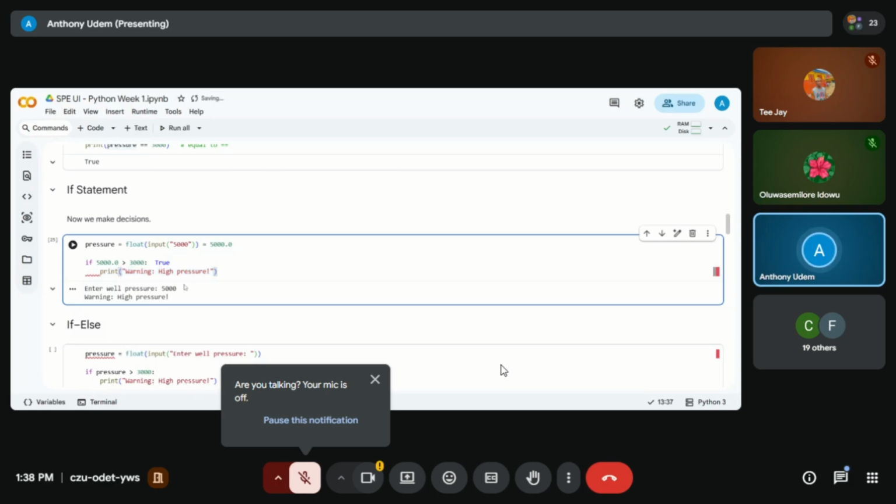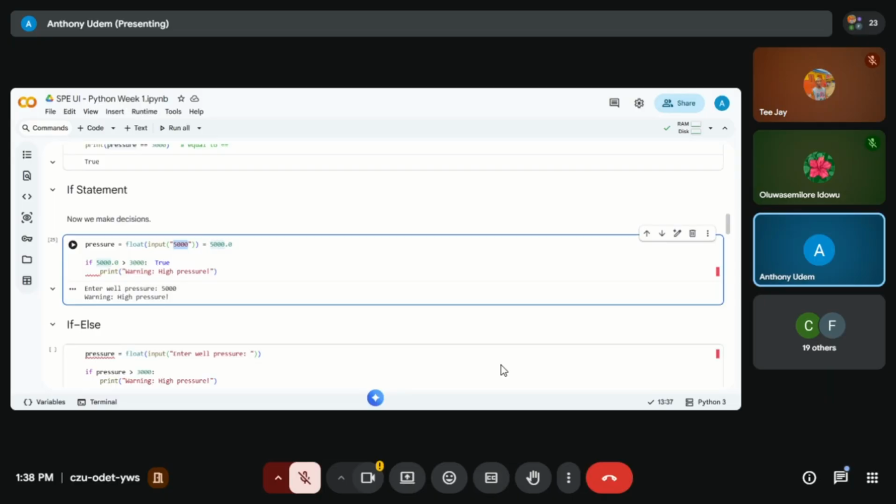But if I put 2,000 here, this is 2,000. Change this to float. Float is decimal, so we change to float 2,000.0. Then it will come here. If this 2,000 is greater than 3,000, look at it, false. It's actually not true. It's false. So once it is false, the code will break here. It will stop here. It will not go to the next line.